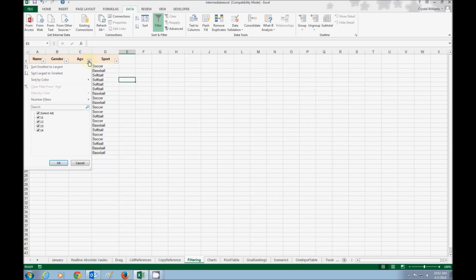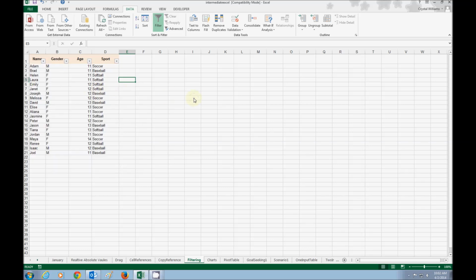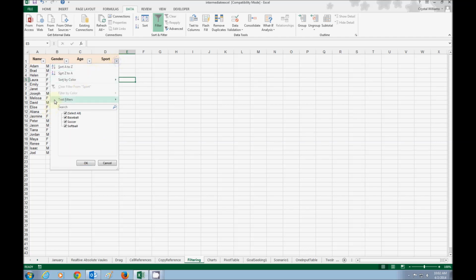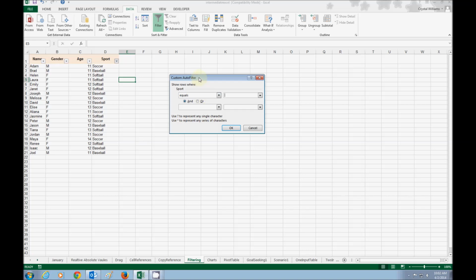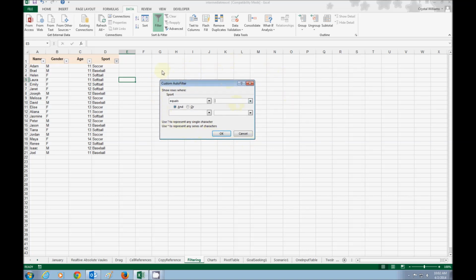The number filters will appear whenever the data has numbers in the lists, and the text filter will appear anytime the data has text in the list. We're going to go ahead and use custom filter. So if I go from text filters, custom filter, this is the custom auto filter dialog box.